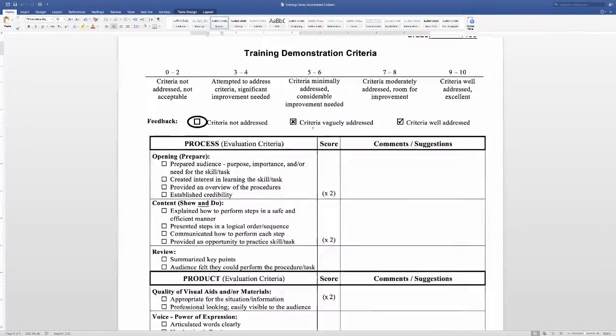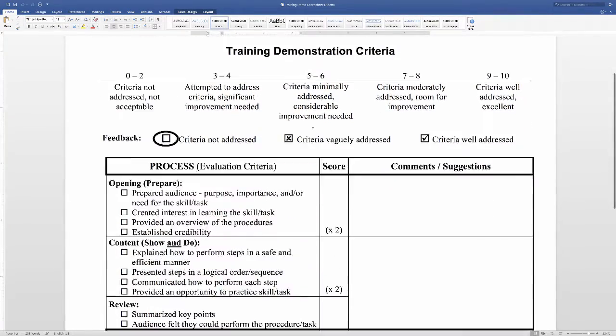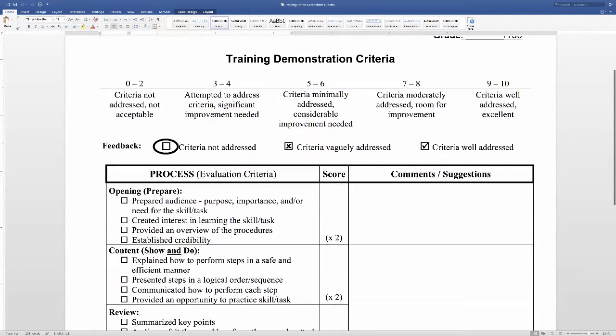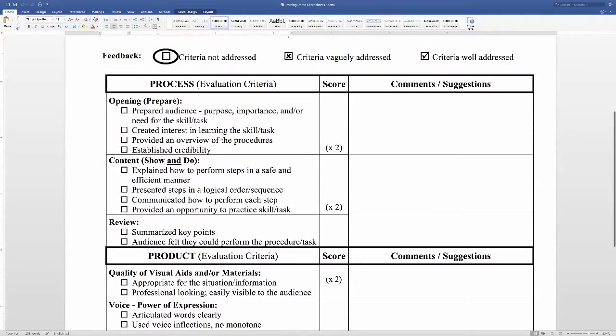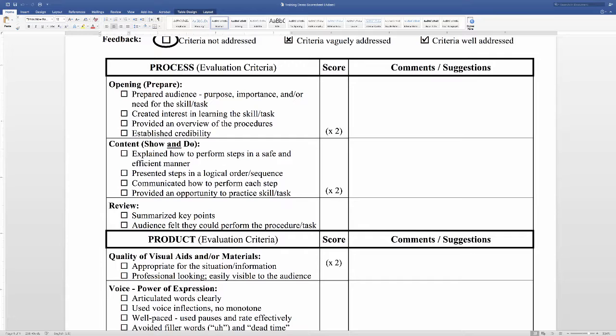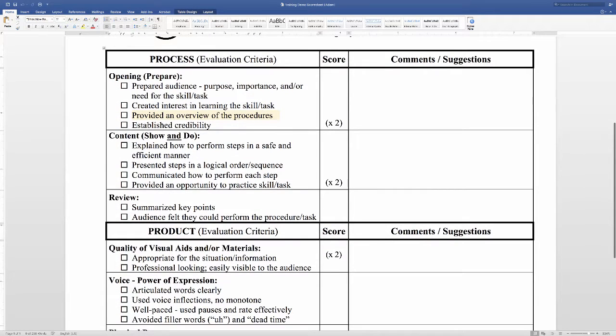Let's make this enormous. Okay, so whenever we score you, it's out of 100, okay, all right? So we're looking at 0 to 2, not addressed, 3 to 4, slightly better, 5 to 6, minimally, 7 to 8, all right, we're doing good, 9 to 10, great job, okay? And so we basically follow along, right? So we start out, all right, did the opening prepare the audience for what we're shooting for? Did they talk about what the purpose of the talk was, how it was important to the audience, why there's a need for it? Did it create some interest, or did we just kind of leave like, meh, I don't know if I want to learn this or not now? Did we go over briefly an overview of the procedures, and did we briefly establish credibility, which again can be subtle, like talking about your background and stuff. And so then we score it and we write you some comments.